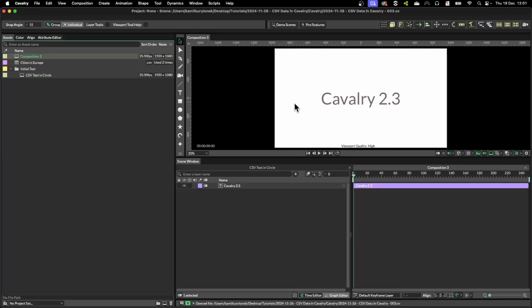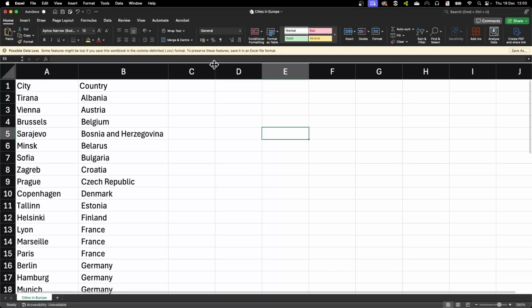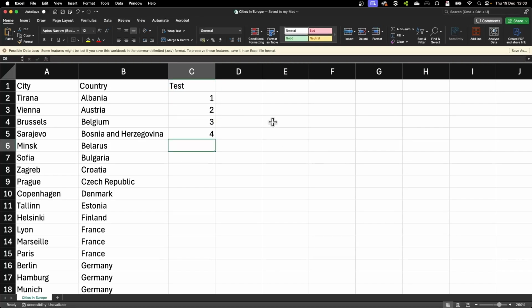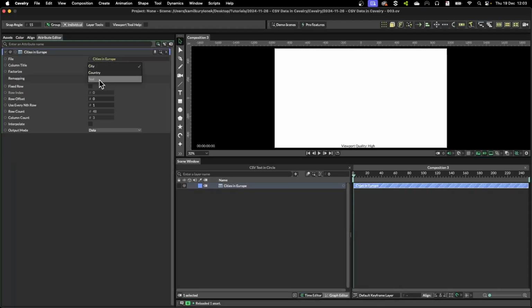So I'm using Cavalry version 2.3 just in case things are not working 100% for you. First of all, I'm going to import a spreadsheet into the composition. And this is how it looks in the attribute editor. You have basically the file name, and we can see the titles of the columns. So the column titles correspond to the titles in the CSV Excel file. If we add something here and save the file, go back to Cavalry, and then in the Assets panel, if I just reload it, then I should be able to see a third column.